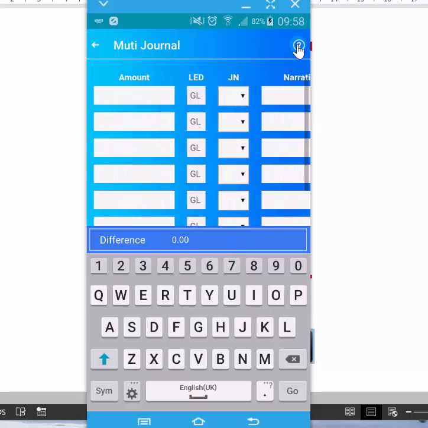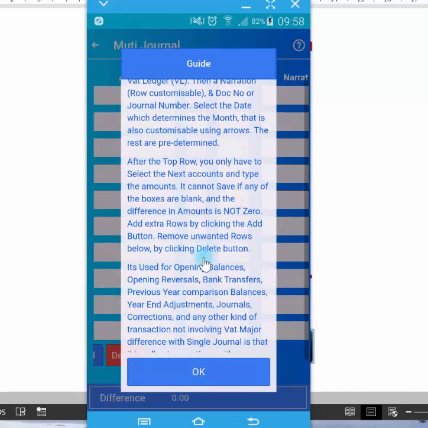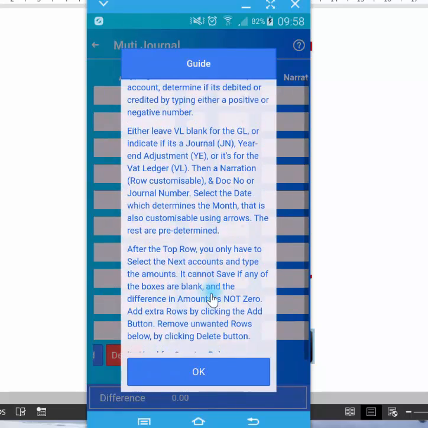Now, take note that each of the recording forms has got a guide. You click that, and the guide comes up. How do we use this form?